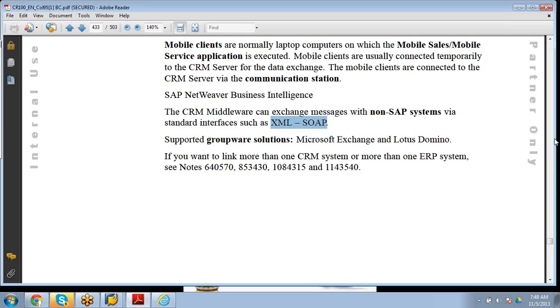I hope you know both the acronyms, what SOAP is and what XML is. It is Simple Object Access Protocol and Extensible Markup Language.